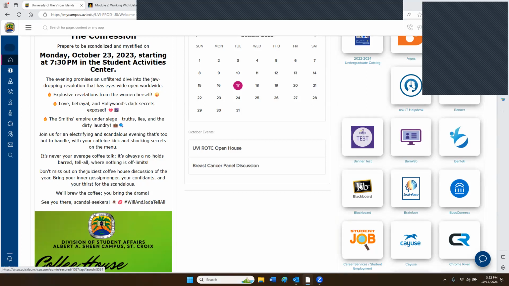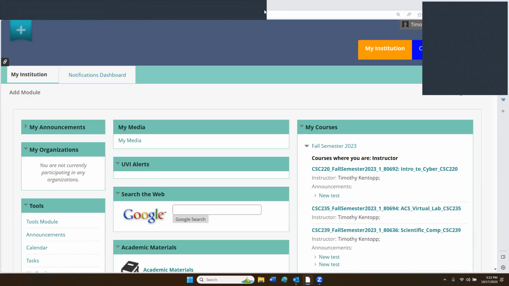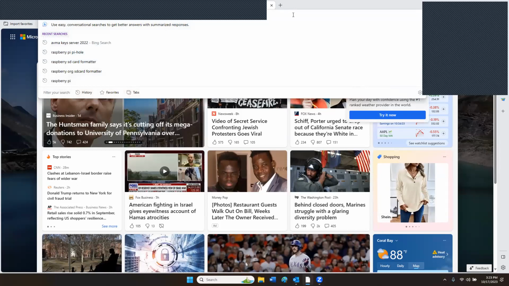But Blackboard is what's known as a learning management system. Okay. And for many, many years, we have been Blackboard users, and we have worked within their framework. And the university has just approved a whole new learning management system called D2L. Has anyone ever heard of Brightspace D2L?